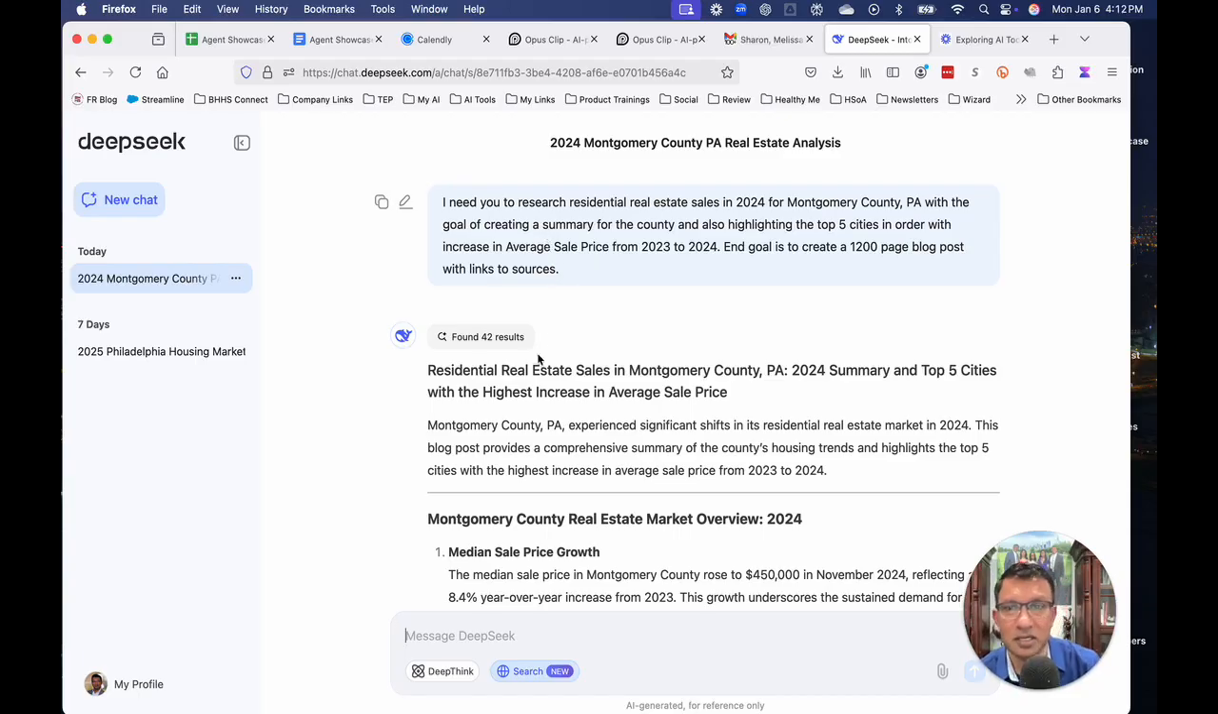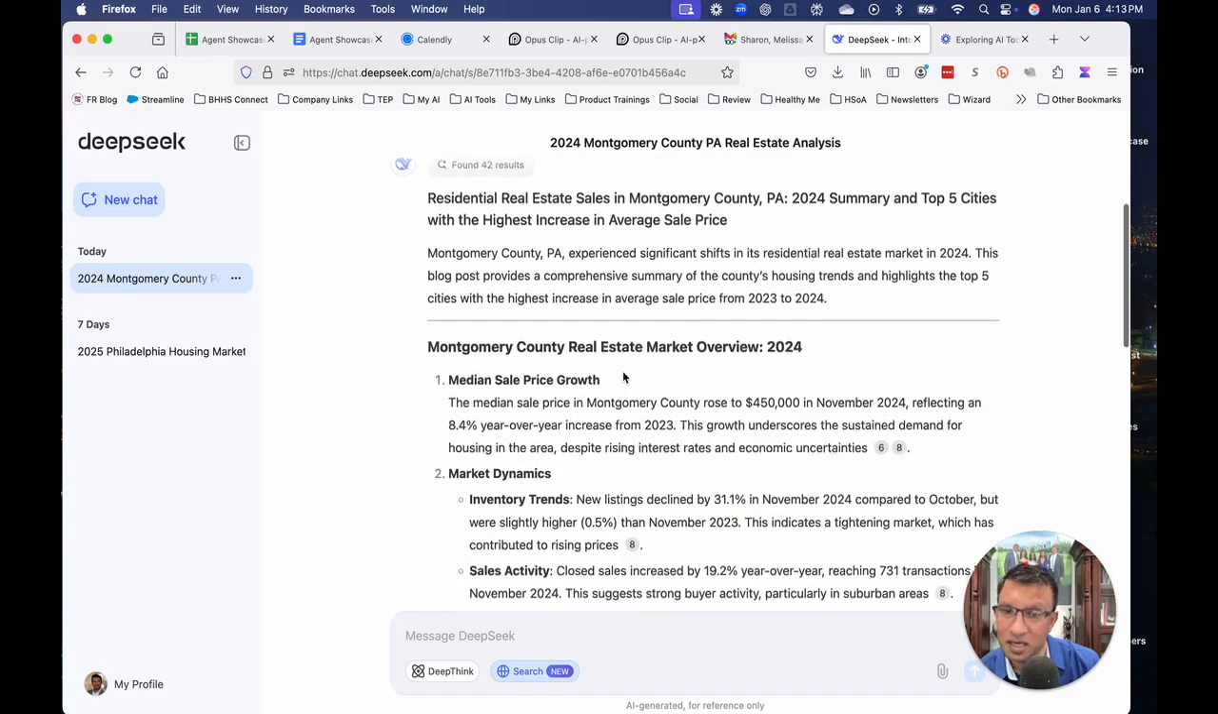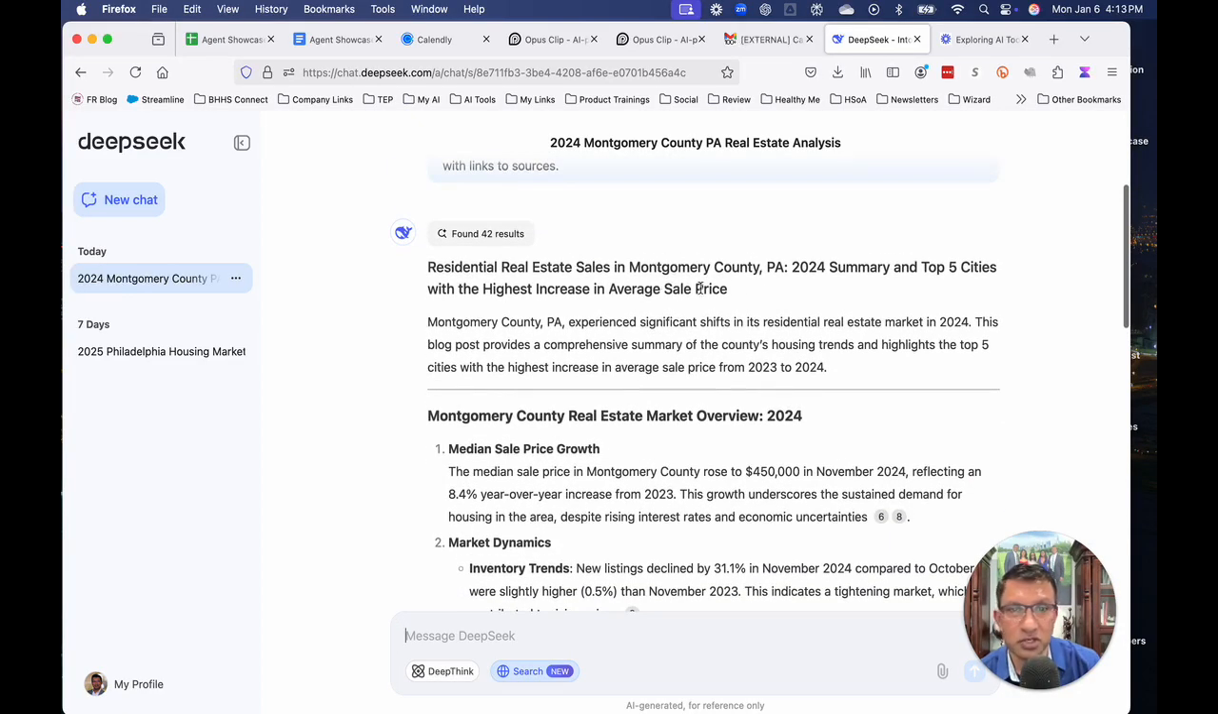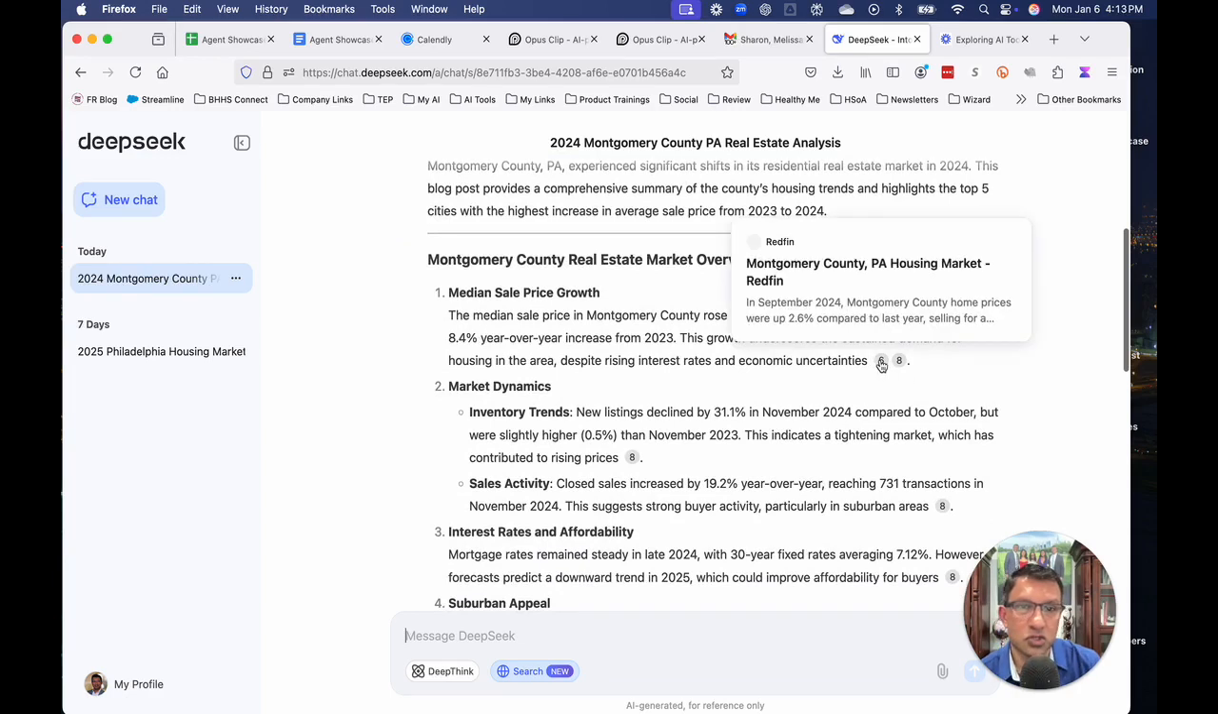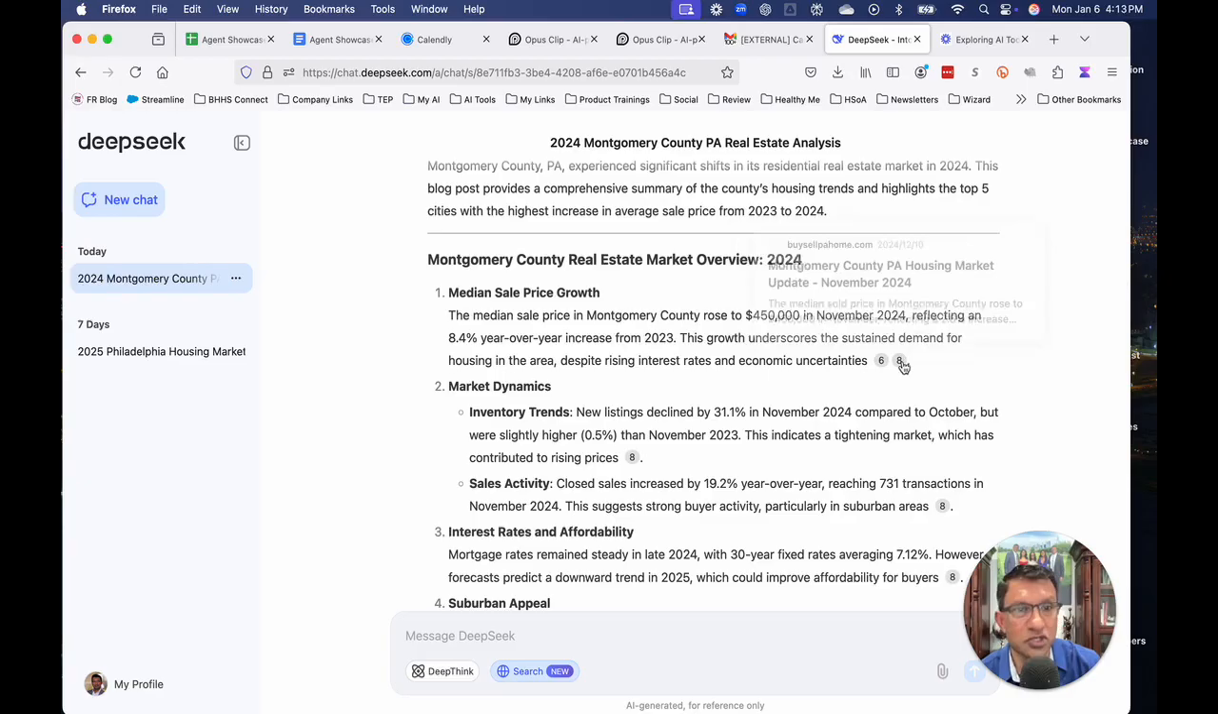Same prompt here. It went through 42 websites, and actually it did a much better job. You'll see why. Residential real estate sales, 2024 summary, county rows reflecting 8.4% year-over-year growth. Looks like it got that from Redfin. It obviously searches websites where this information is actually published. So think of this as a web research engine that saves you an inordinate amount of time. DeepSeek was done in less than 60 seconds compared to Google, which took 4 minutes, which will probably take you hours to do something like this.